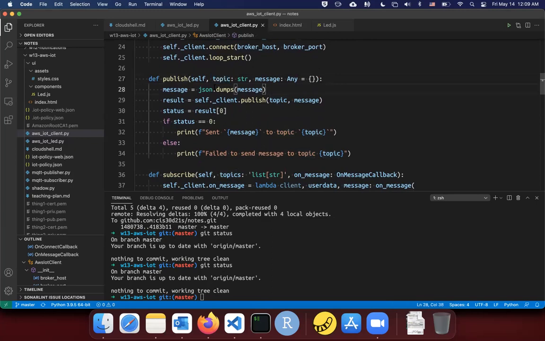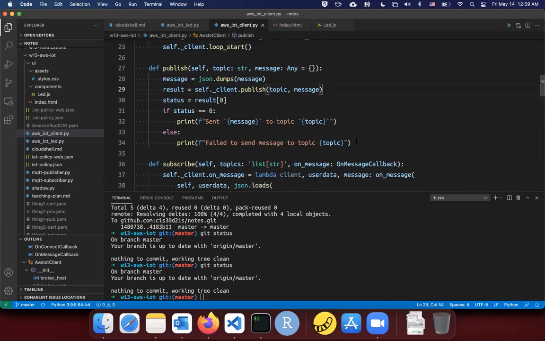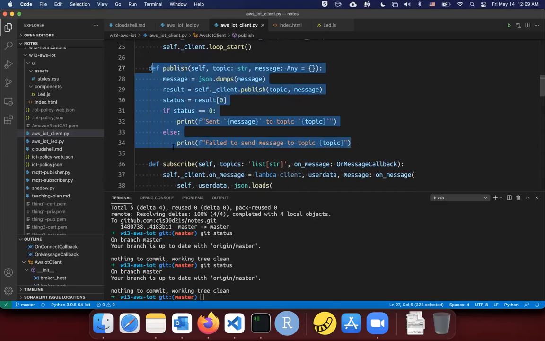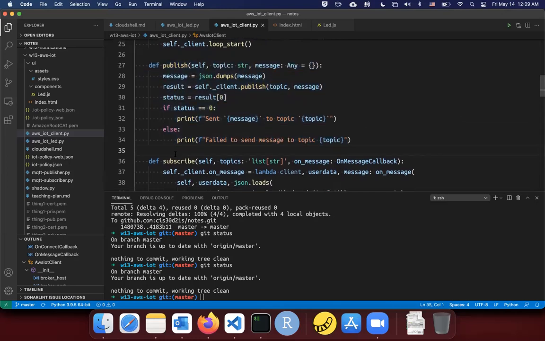So first we need to turn the message into a string with a JSON library, the JSON module, and then we do the client.publish on that topic and a message. And so this is the same as before. As you see, we turn this into a method here of the class.